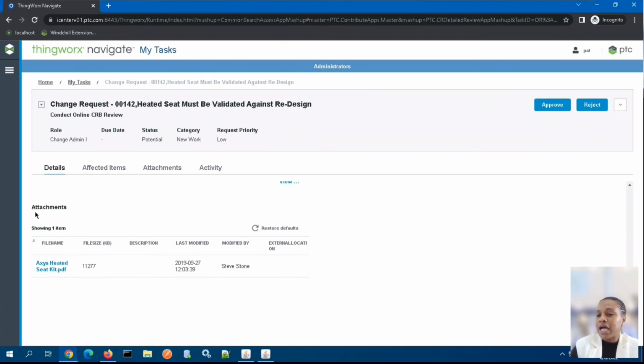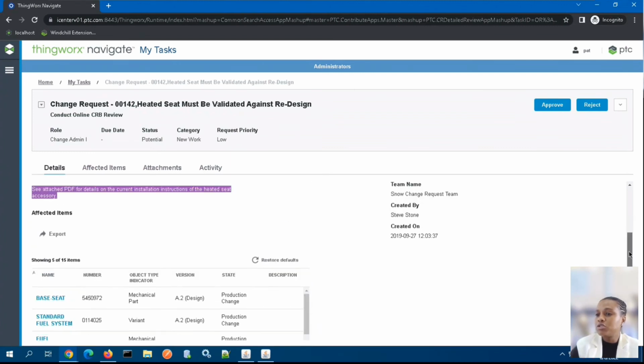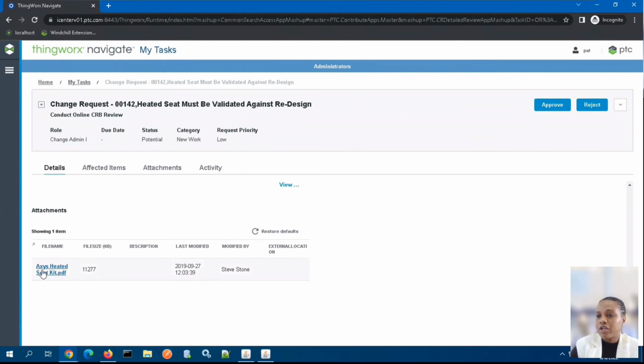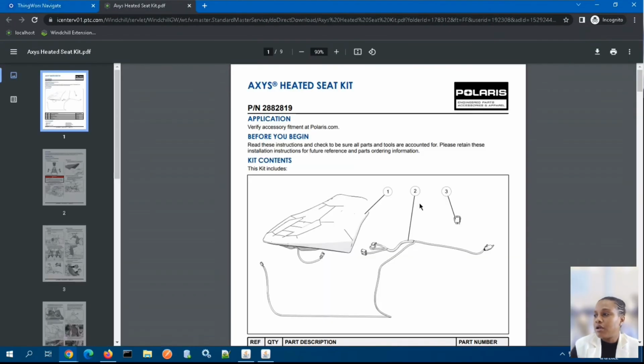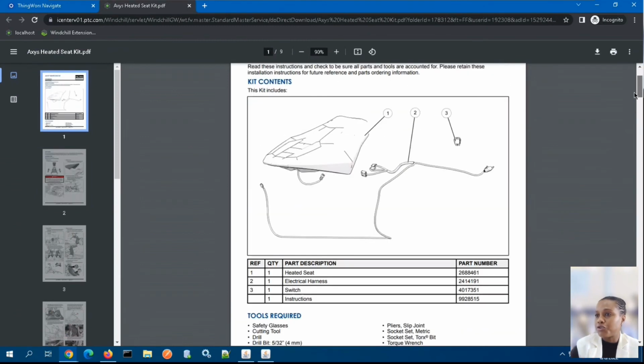And there is also an attached document for this change request. This document in this case is currently not managed in Windchill. If it was managed in Windchill, we would have been able to see it under the affected items. So if I click on this document, PET will have the ability of viewing that documentation.